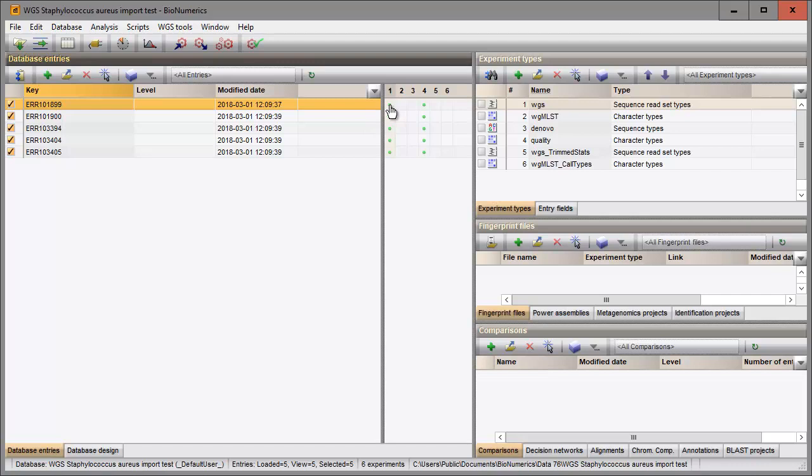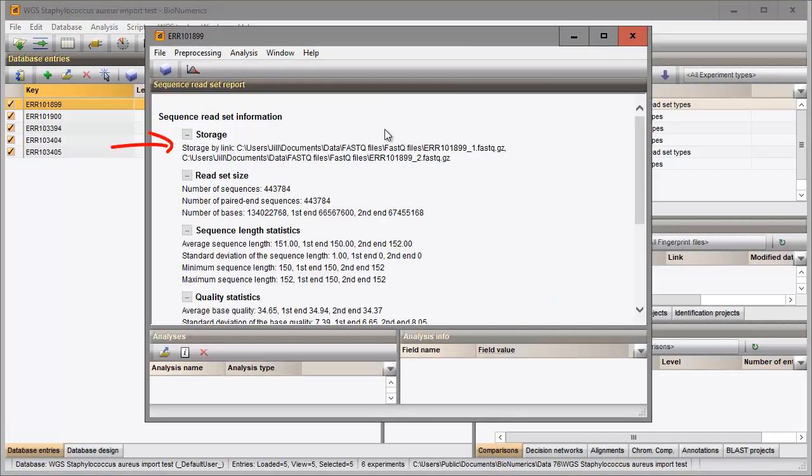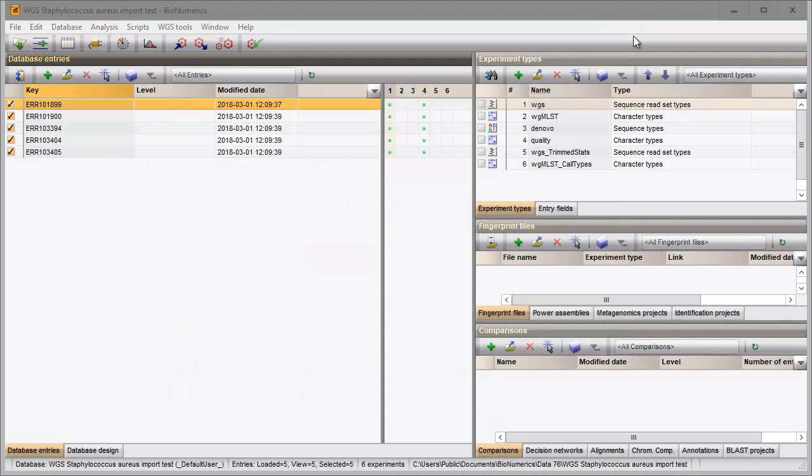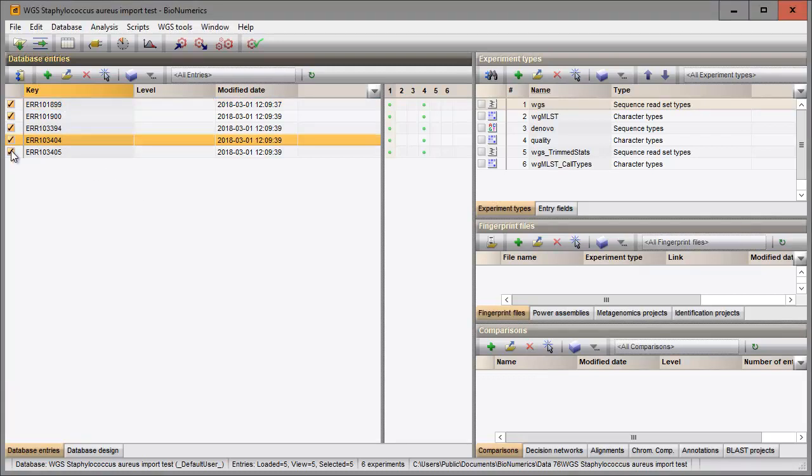I have already imported some FASTQ file links in this database. Launching a de novo assembly job on the calculation engine is very easy. I just need to select the entries I want to analyze and call the Submit Jobs dialog.